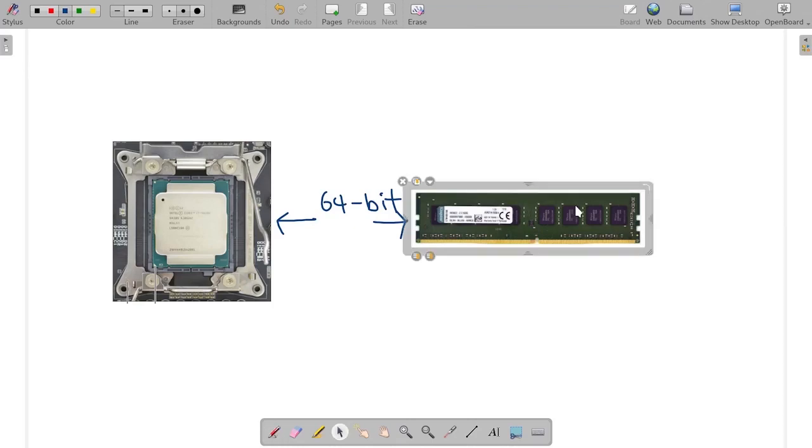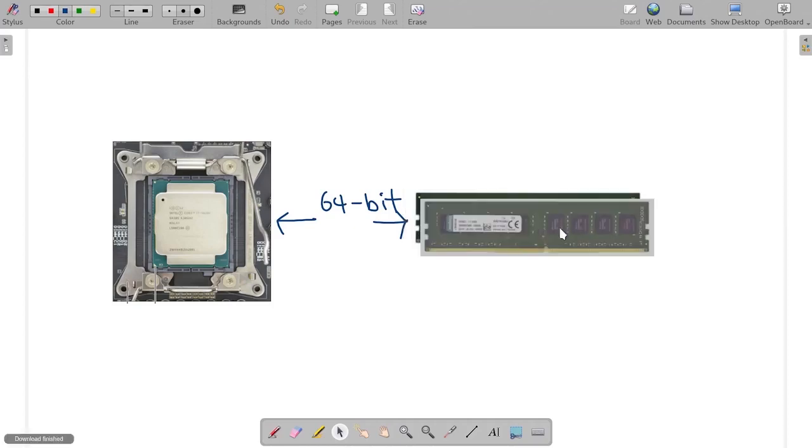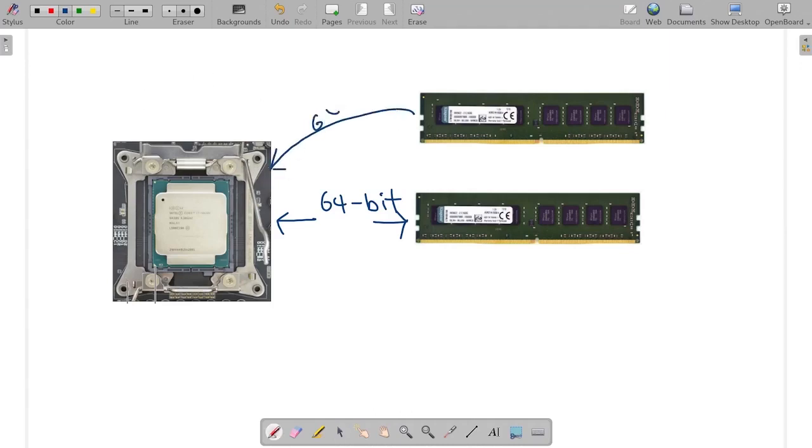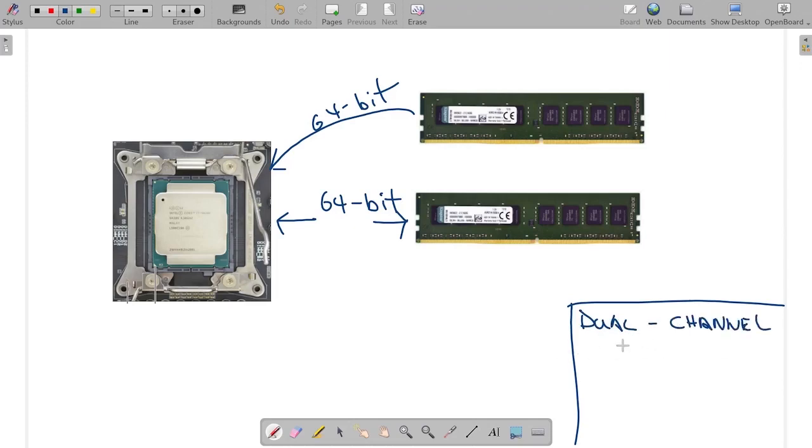However, what if we were to add additional banks of RAM? Well, we could add more if we wanted to. For example, if we added a second bank of RAM, we would then have an additional 64-bit bus. This would be known as dual channel. And in a dual channel setup, the RAM works together, and you then have 128 bits altogether. So now we're actually sending 16 bytes of data per cycle.